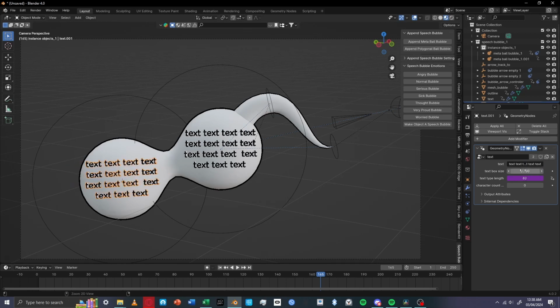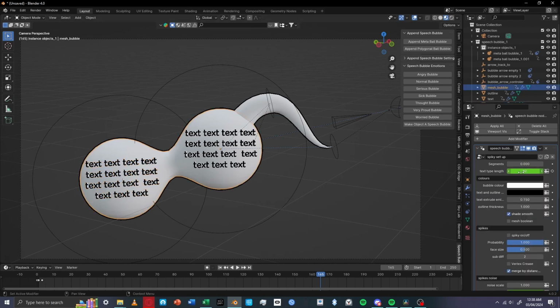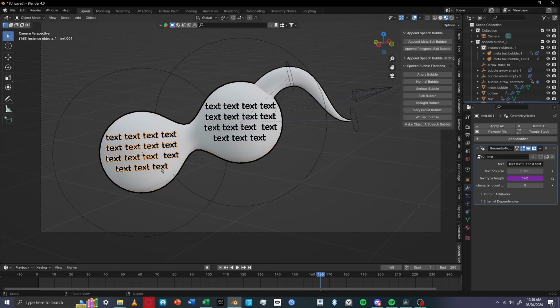Text type length changes how many characters are visible and is controlled by the input of the same name in the mesh bubble. This means that you can control the text in all of the bubbles from one place, but you might notice that they all reveal at the same time. That's where the character count before comes in. What happens is it takes the text type length and subtracts the character count before, and that is the number of characters visible in that bubble.